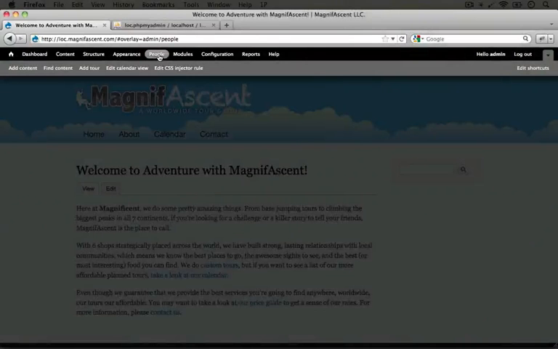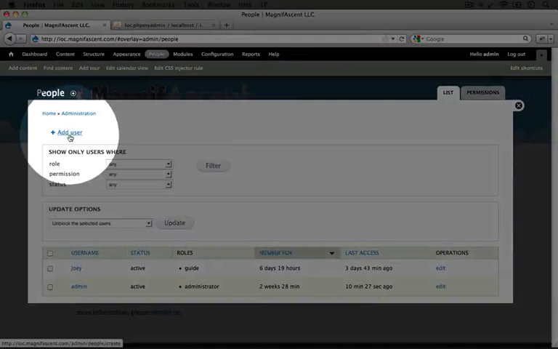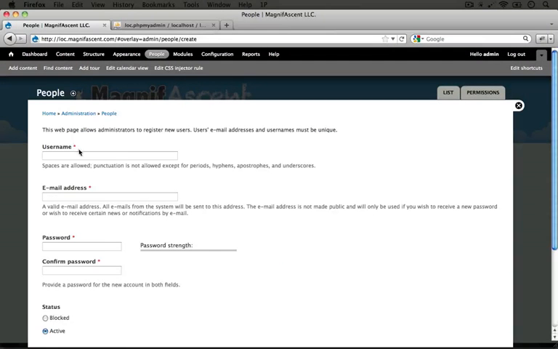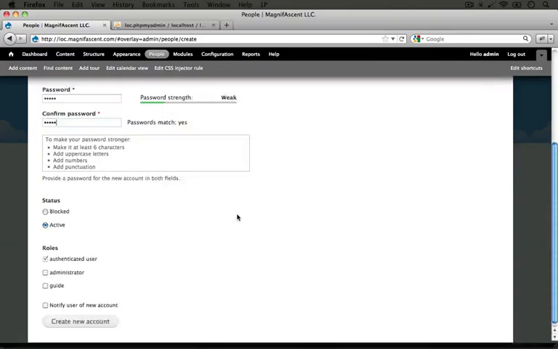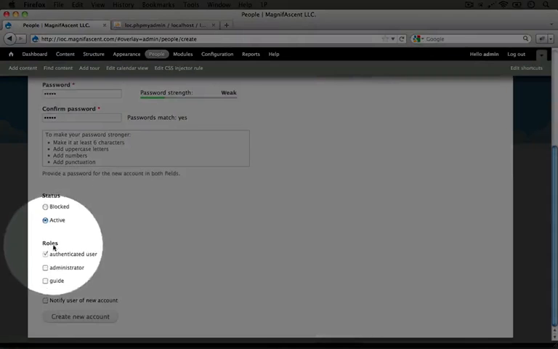in the admin toolbar. Let's select Add User at the top of the page and create a new user. For username, let's go ahead and use Heather. We'll add heather@magnificent.com for the email address. We'll add a password and confirm it. I'm going to scroll down. So now let's look at roles.